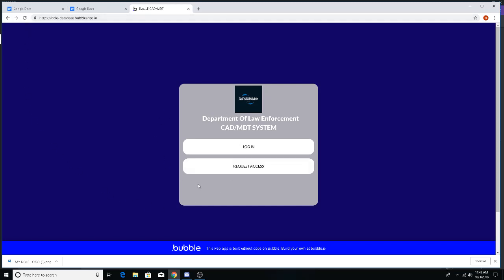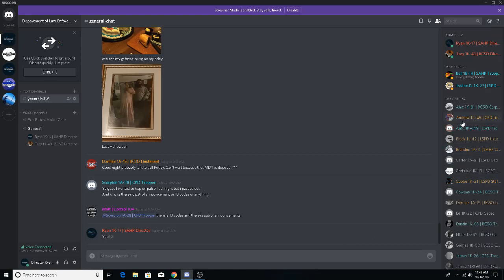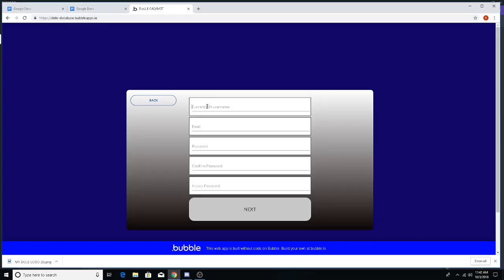When you come in here, you're going to hit request access. For the current PS4 username, you're going to put whatever your name is in Discord. So you see Andrew, 1King45, County PD, Lieutenant. You will just put the first name that you are given or whatever recommended name. Like Cowboy is not somebody's first name. That's the recommended name they like. So go ahead and put that name in, so that way we know how to edit your roles and etc.